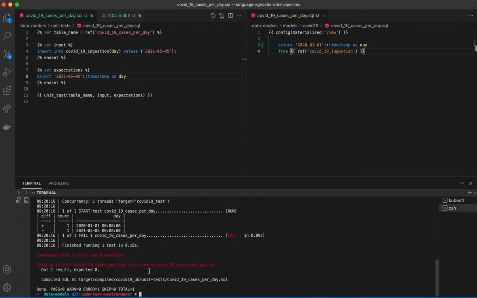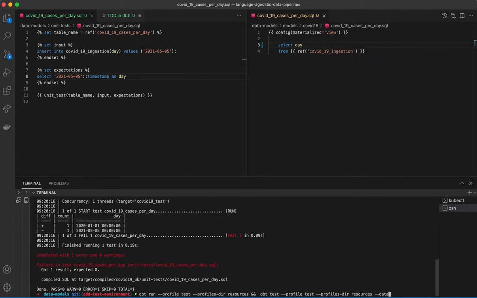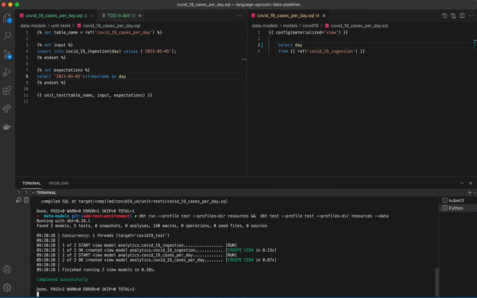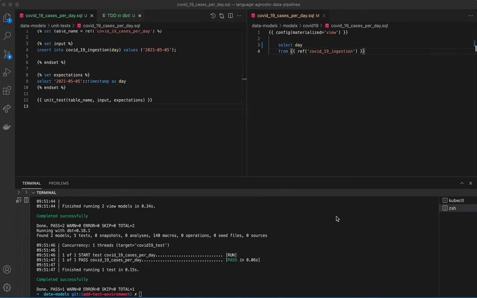Okay, we had the failure as expected. Let's change the implementation. Perfect. Let's add the next column. Perfect now. It was the models. Let's add the next column, which is the number of cases.